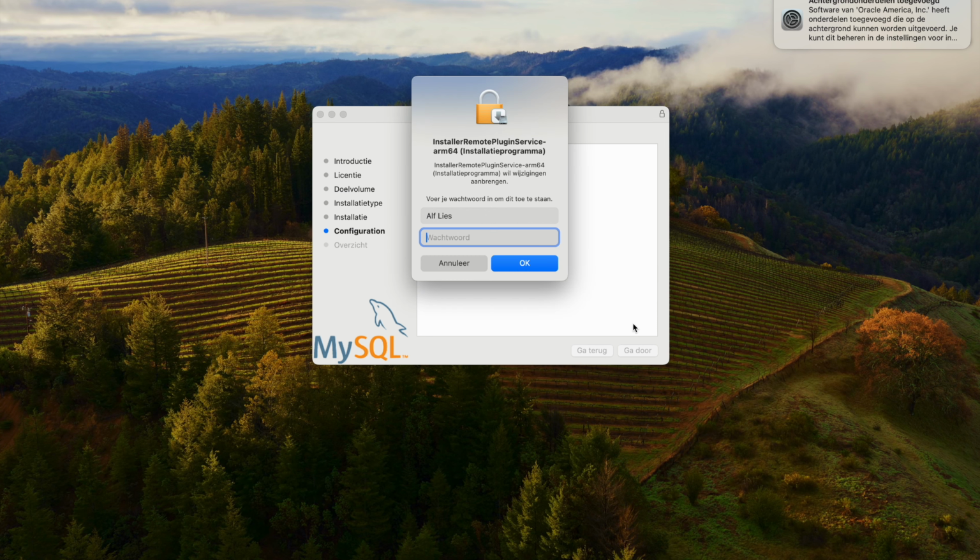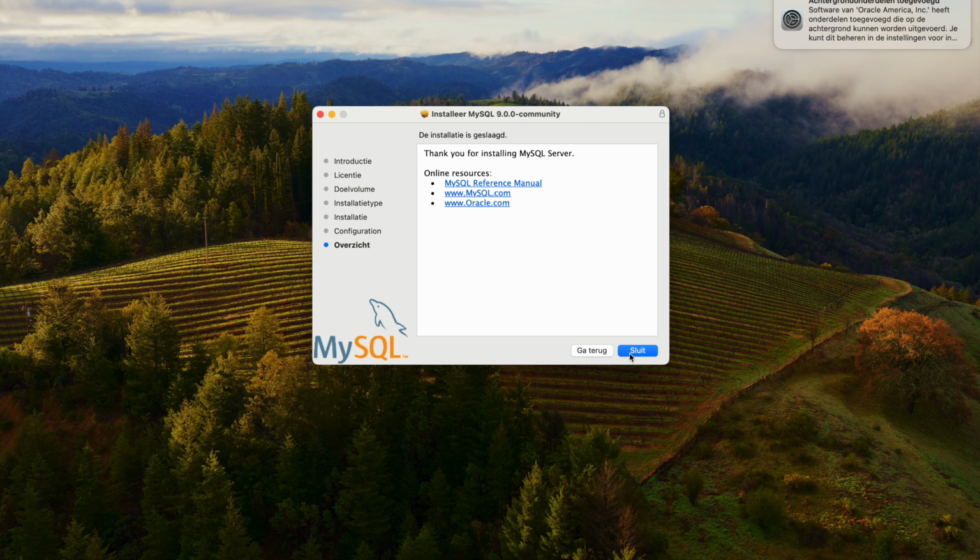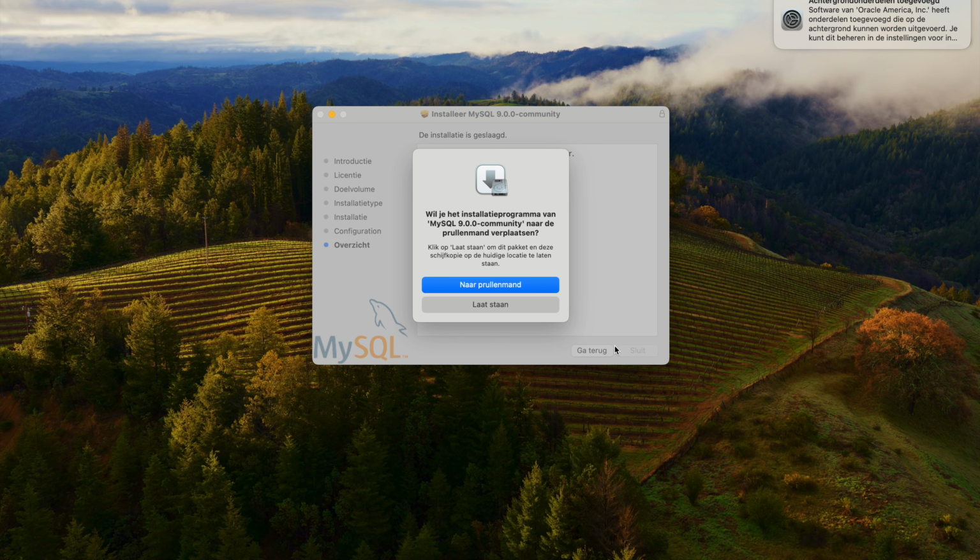Enter your computer password. The installation of the MySQL Server was successful. You can close the installer. We will proceed with the next steps immediately.